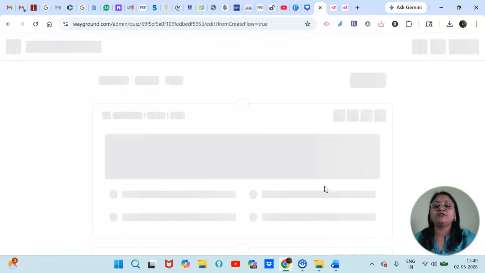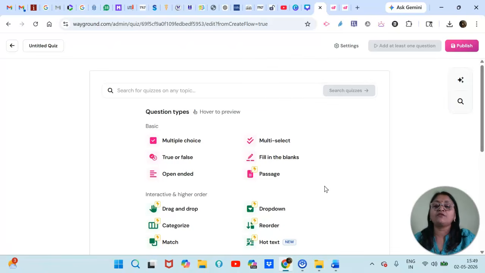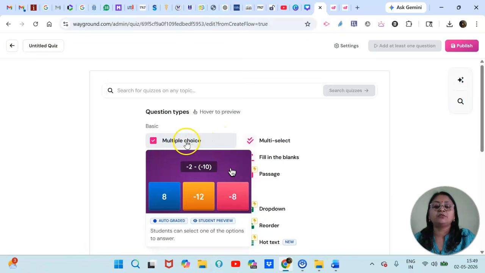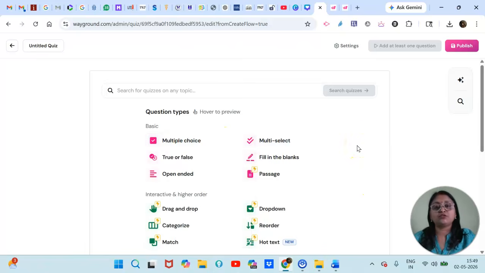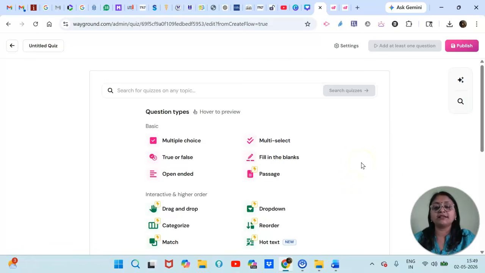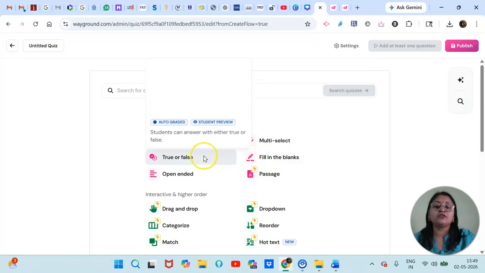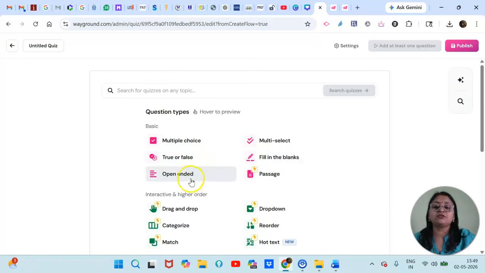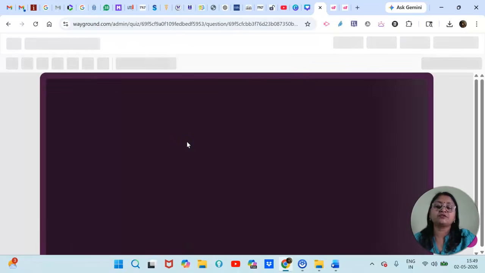So let's click it and you will find some options for types of questions. Here are multiple choice, multi-select, meaning 2-3 right answers will be there, true or false, fill in the blanks, open-ended and passage. And there are others too, but I am focusing only on multiple choice and open-ended questions because in my B.Ed or M.Ed classes, this is required. If you are preparing for school children, like when a B.Ed student is given an assignment or task for school children, then they can go for fill in the blanks and true or false also. But in most cases, multiple choice, open-ended and fill in the blanks are used. So let's start with the multiple choice question.